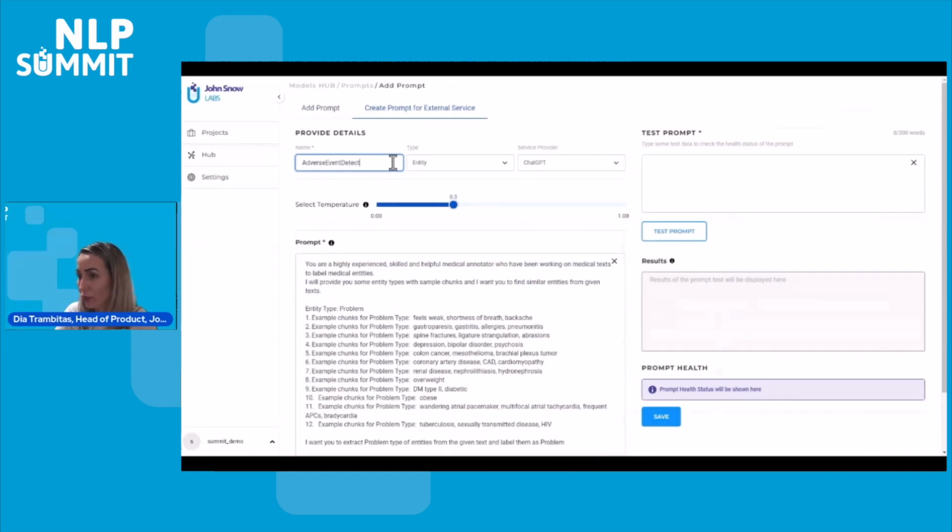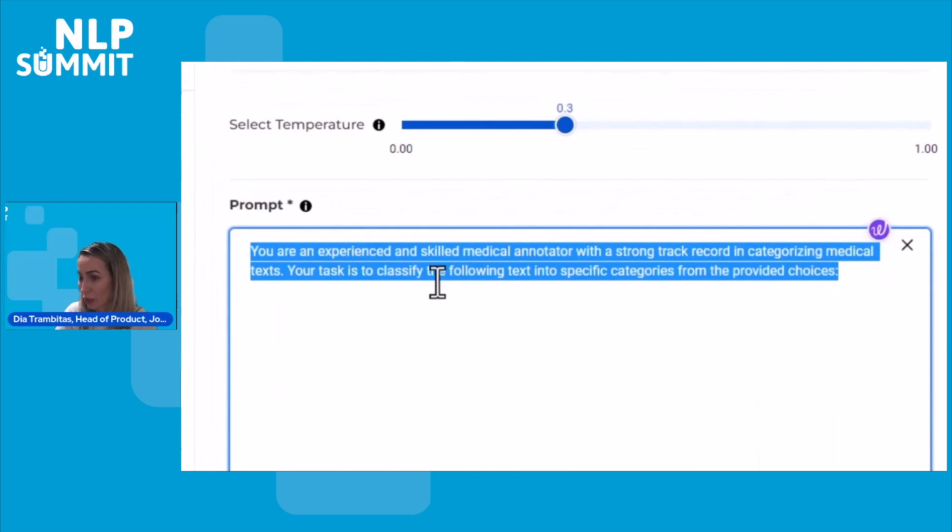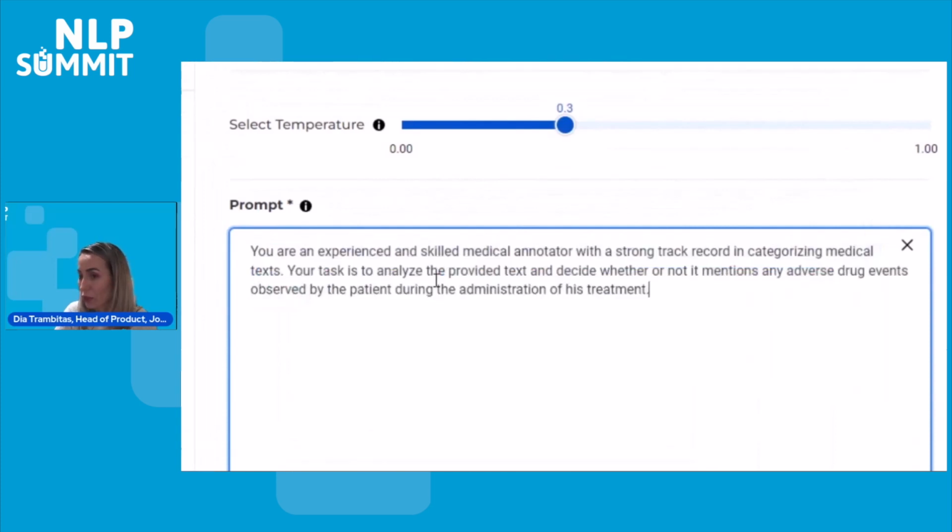So from the hub of resources, navigate to the prompts page and add a new prompt for external resources. Specify a name of the prompt and then choose the classification type. You can edit the temperature for the response generation, and then you can enter the prompt text in a similar way you do it on the ChatGPT UI. So I'm using a very short and simple prompt, but you can experiment with more complex ones or even provide some examples or expected results.